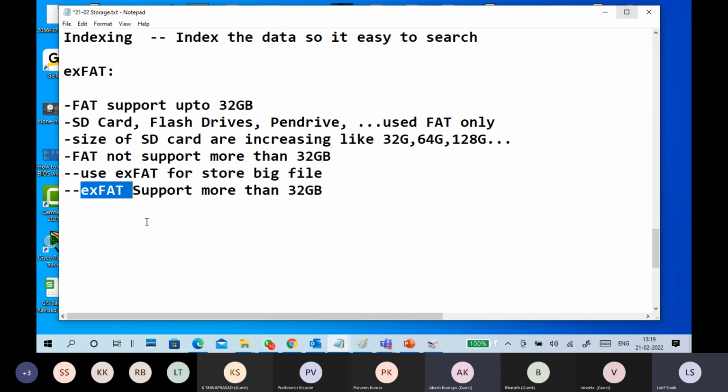NTFS also supports bigger cards, but the problem is your mobile phone operating system may not understand NTFS. So what you have to do is convert to exFAT. Whenever you insert a fresh memory card, it will ask whether you want to format the memory card. Say yes, then format with exFAT. So exFAT supports big file sizes, and big files can be stored.